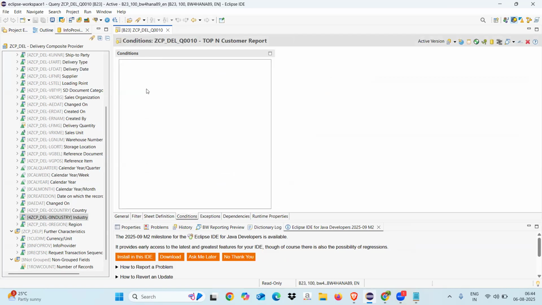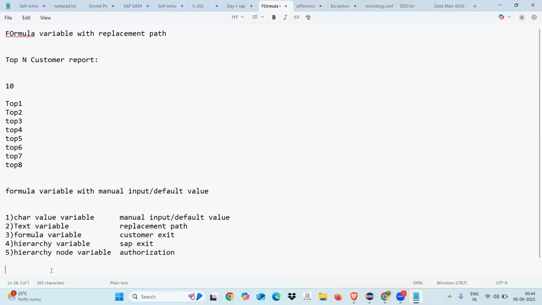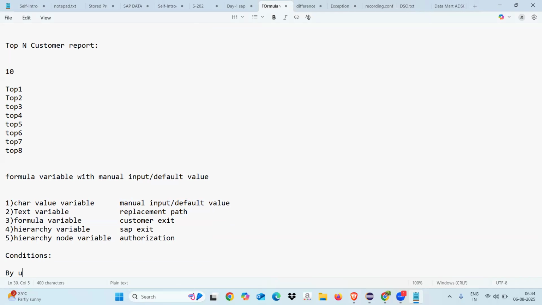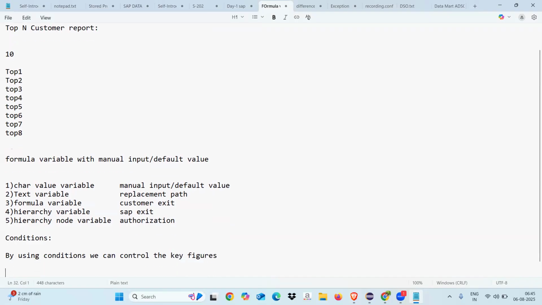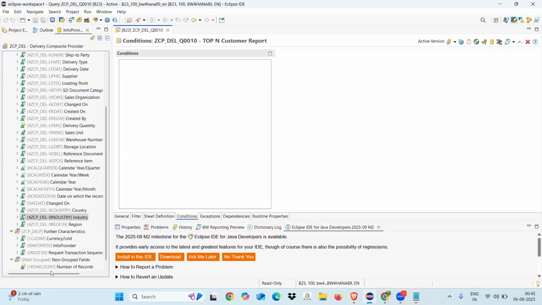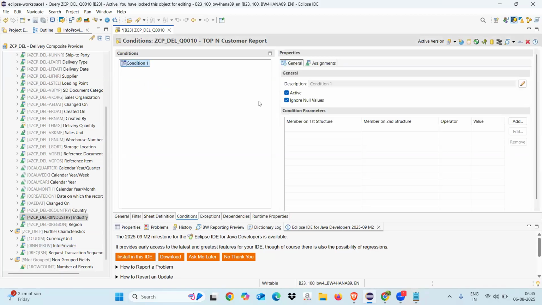So what is the use of conditions? This is very important. Conditions, every interview they will ask you. By using conditions, we can control the key figure. And you can see here how you will control it. Right click here and go to new condition. And now it is asking for a few details. See here.